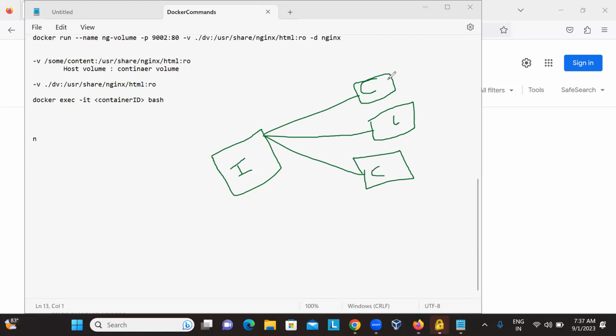For example, initially the image size is 180 MB, and you have made some changes in the container. Let's say you have filled up some DB, added some data, or your disk size has increased from 180 MB to 190 MB. That 190 MB won't be reflected in the image itself, since you made the changes on the container side.